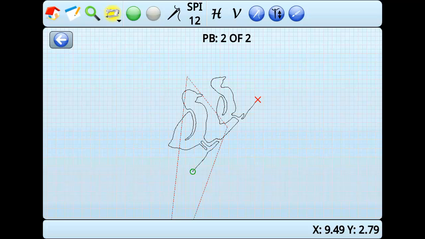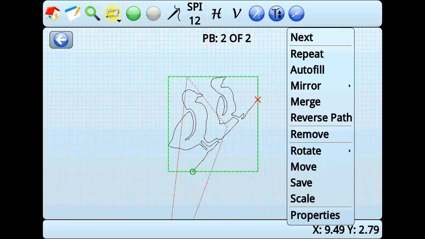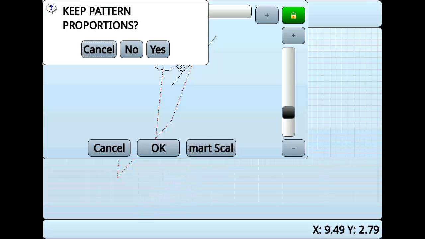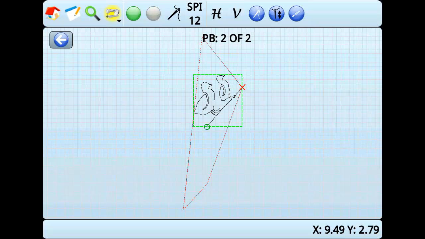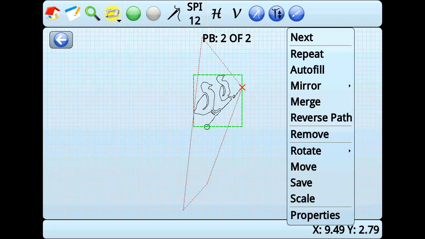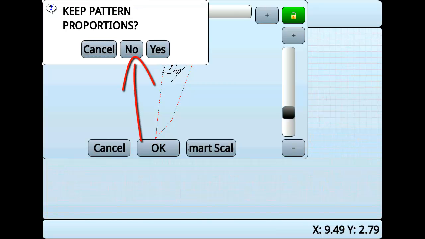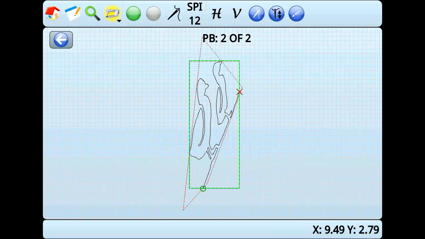However, I do want to scale it to fit as much as possible into the pattern box. I'll use Smart Scale without constraining proportions. In the next tutorial, we will cover how to flip, rotate, and mirror patterns.